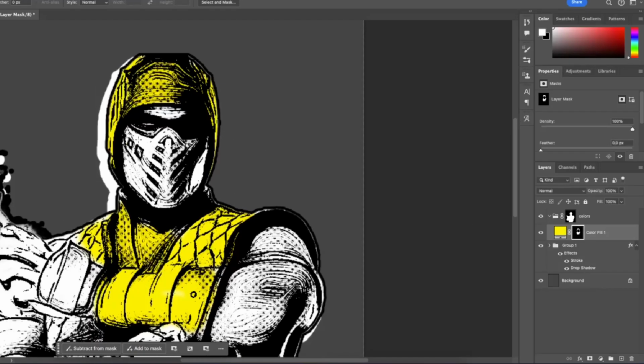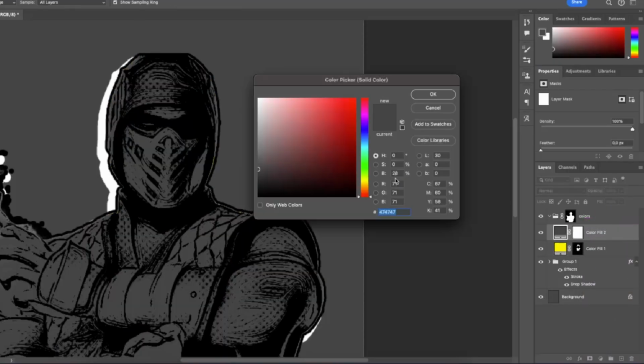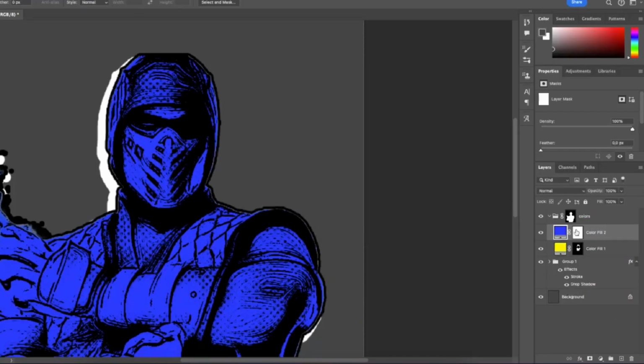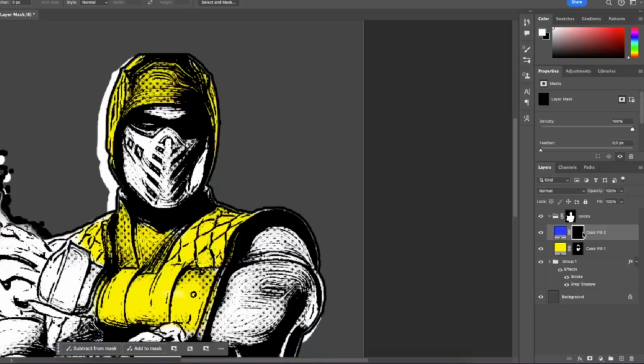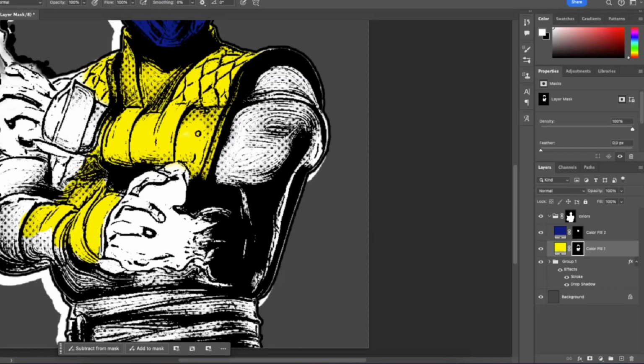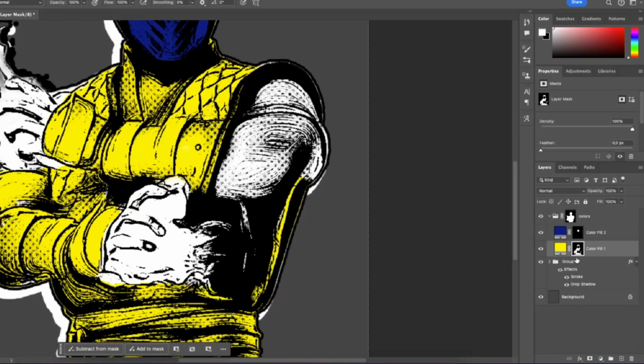When you want to make another color, go to Adjustments, Solid Color, and just select the new color that you want to use. Again, select the mask and invert it. As you can see, it's very important to take your time with the coloring so the picture can look as good as it can be.